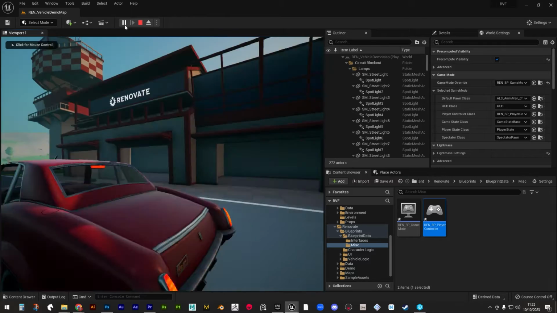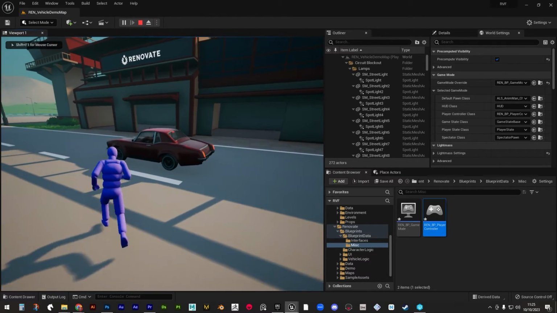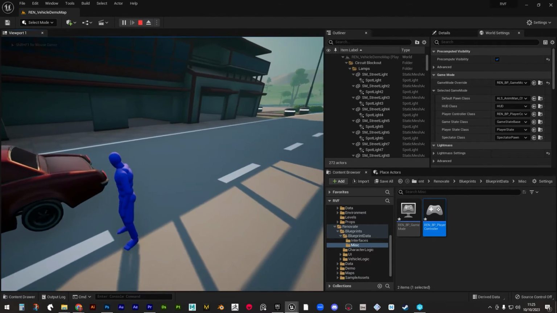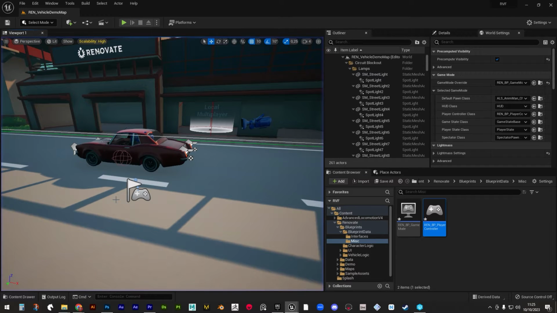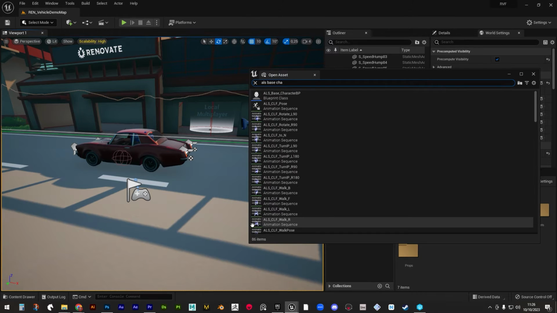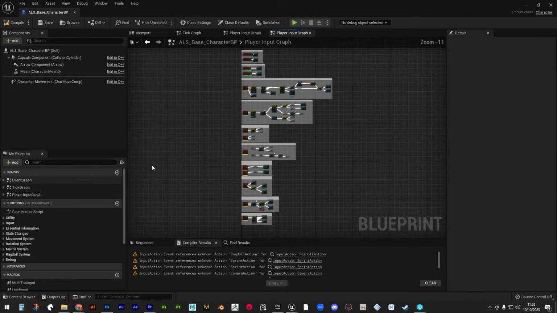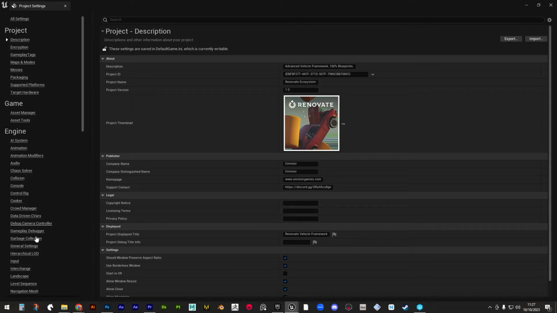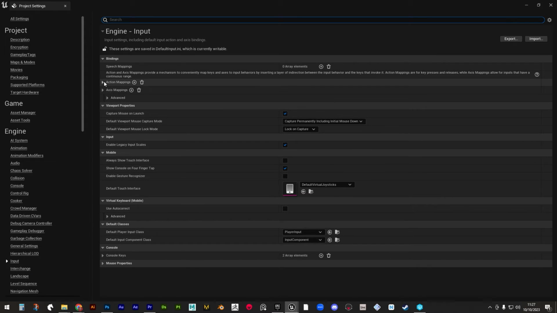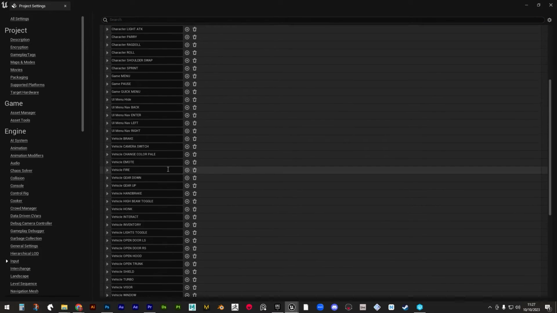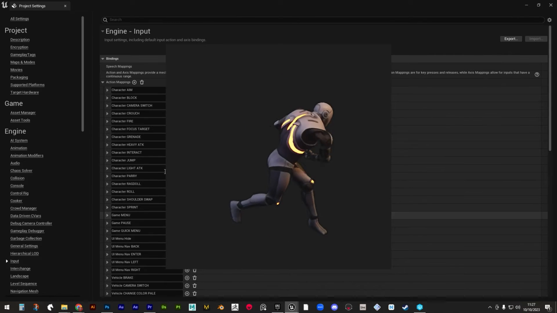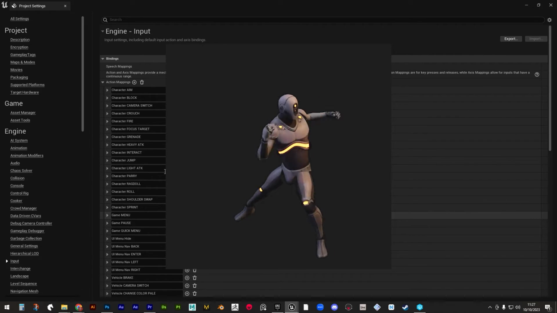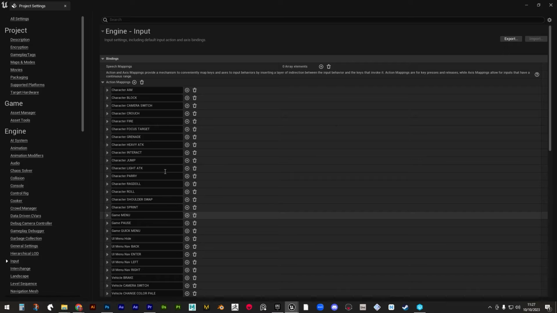Now everything should work, but you can't enter the vehicle yet or make any actions except movement. But don't worry, we just need to set up the inputs and copy-paste another portion of the code and we are done. Opening the ALS-based character blueprint, we can see that many of its inputs are actually missing. Renovate Vehicle Framework came with a pre-made list of character inputs that are used in our custom character framework, still under development at the time of this record. We can use these to replace them.